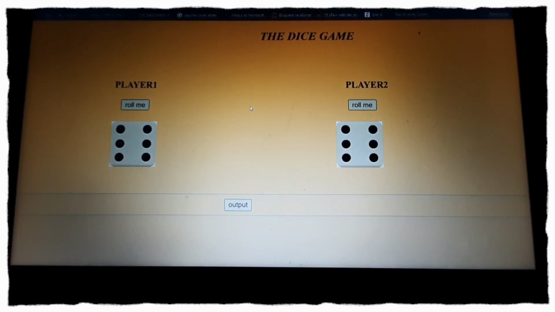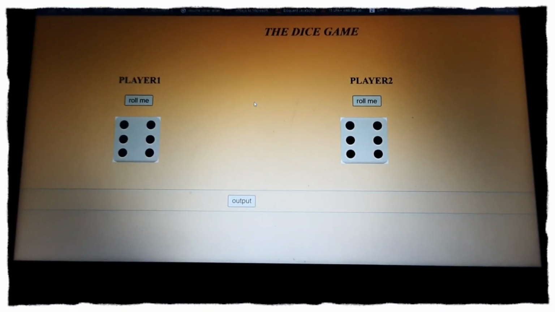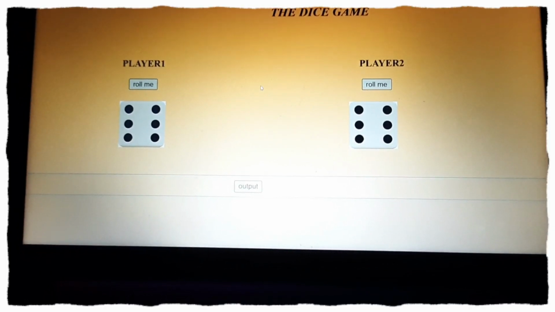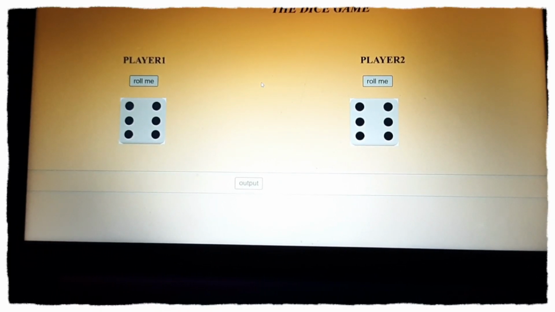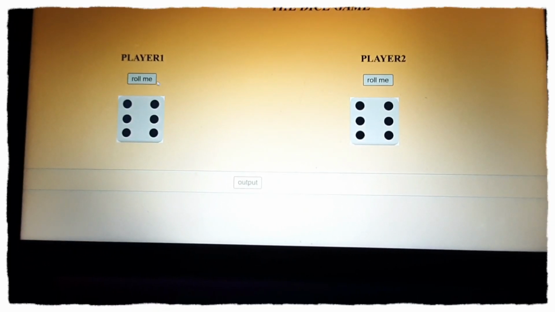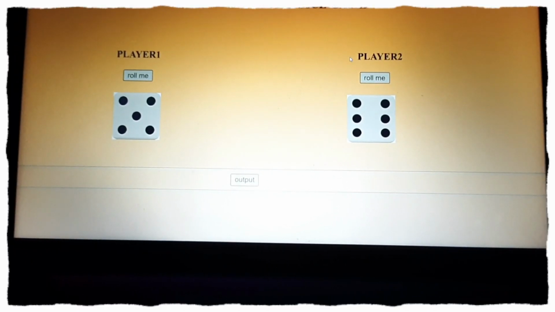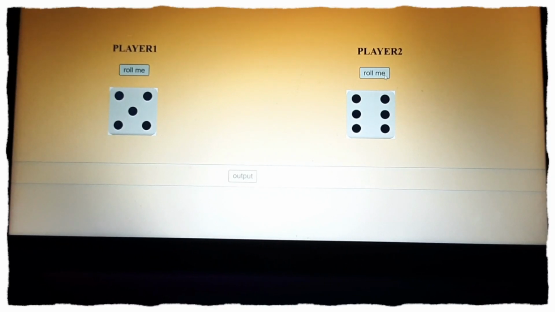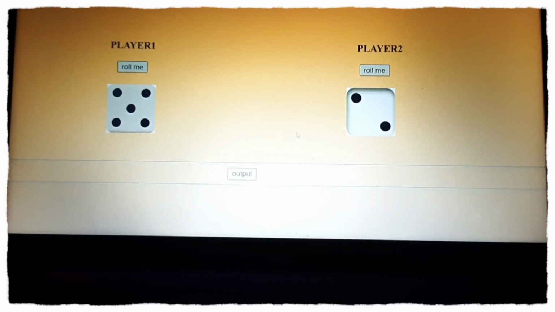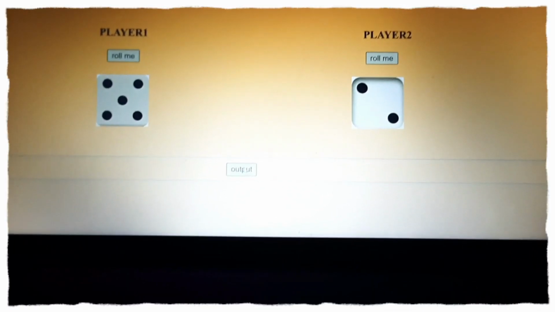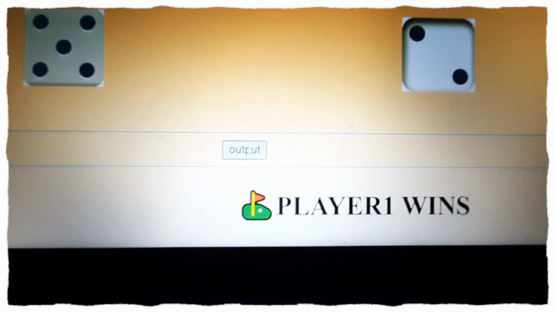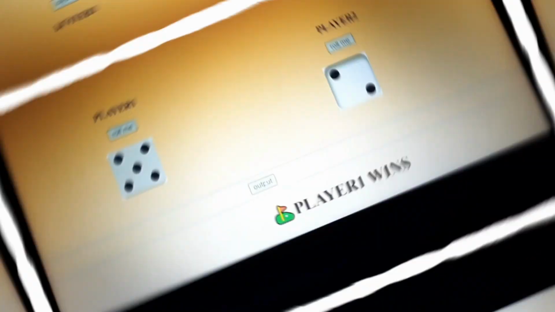So this is my third project. I didn't work so much on the CSS part, I just wanted to make this project a simple one. So when I click on player 1, roll 1, and then player 2, and when I click on output, it will show player 1 wins. So this is the game.